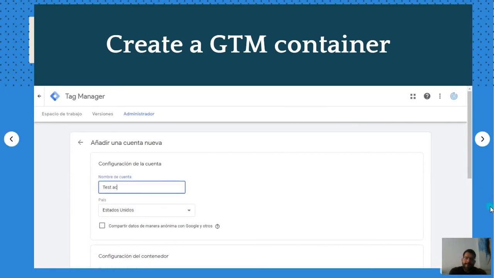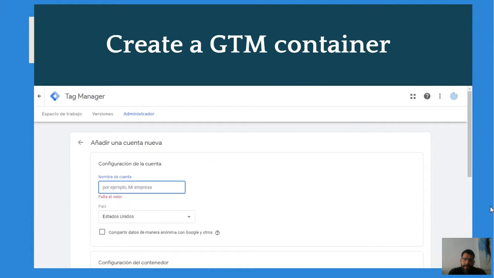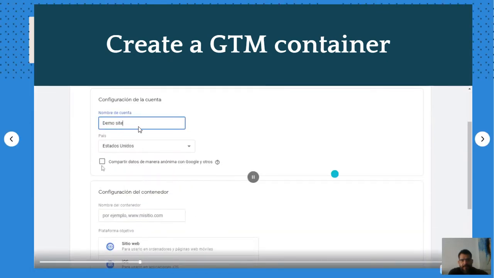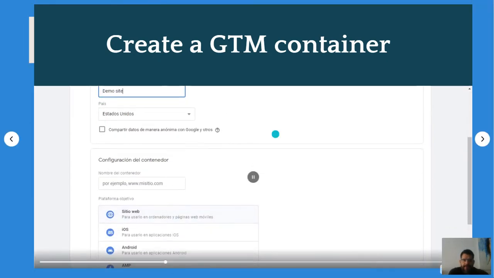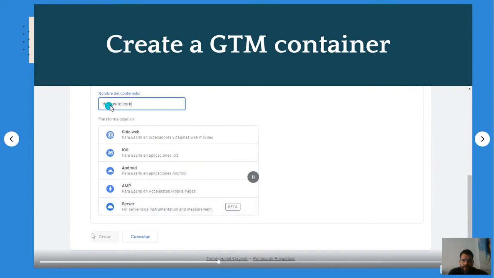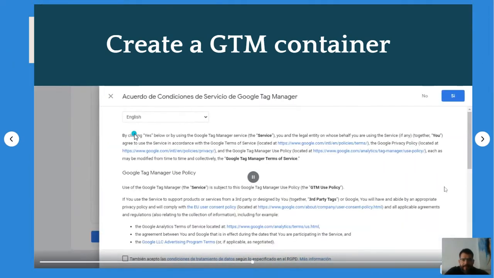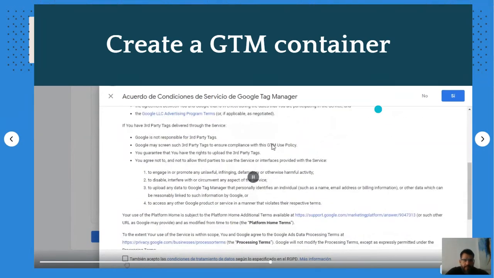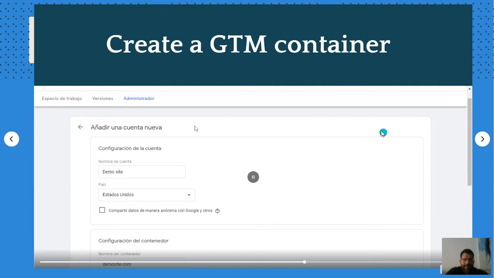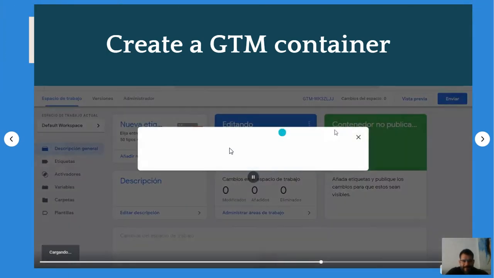I create this GTM container. I already have my Tag Manager account. I will just set up a demo site, and then we're going to put the country and just the name of the container. And we're going to use it as a website. Then, of course, we accept the terms and agreements. Nobody reads them, but okay, let's do it.